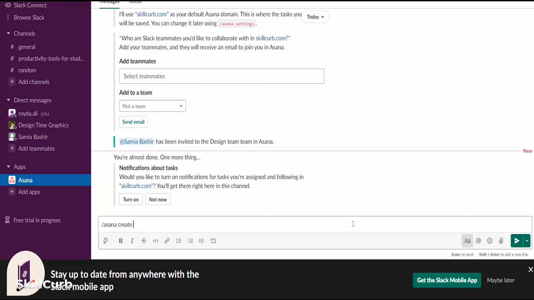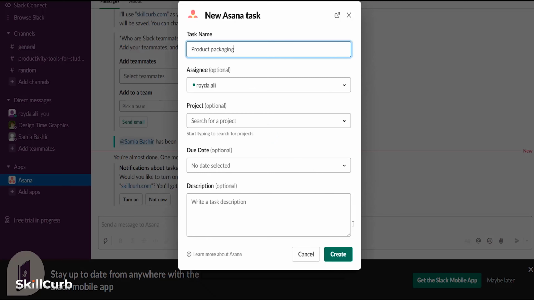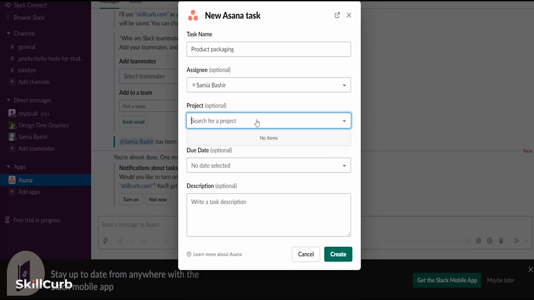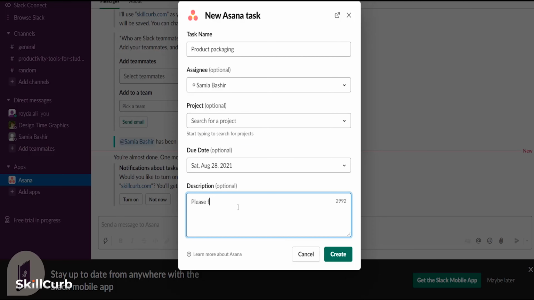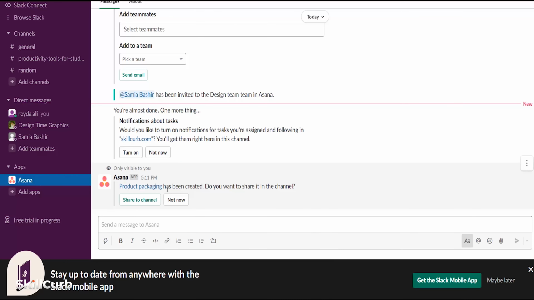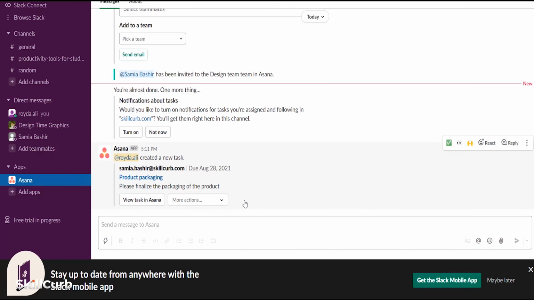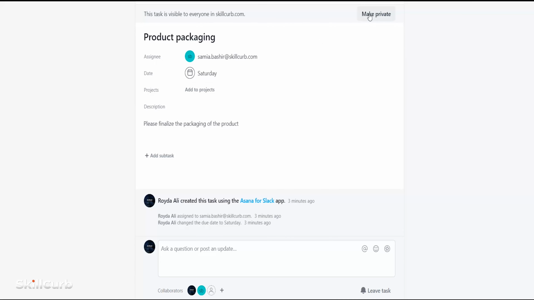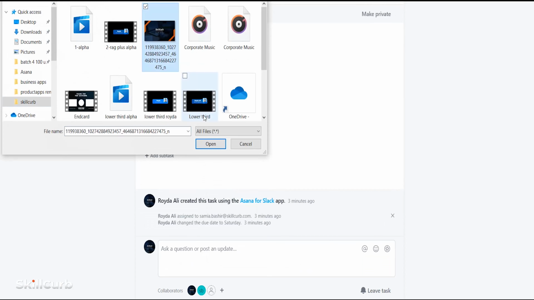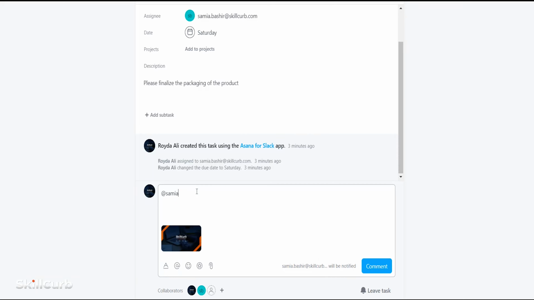Type /Asana create and type the task name, pressing enter to open the Asana task creation page in Slack. Here, you can assign tasks, set due dates, and update descriptions. Hit the create button and also share with your channel. Later, click to view this task in Asana. Now, view the task in Asana to verify that it has been created and can perform further task actions.